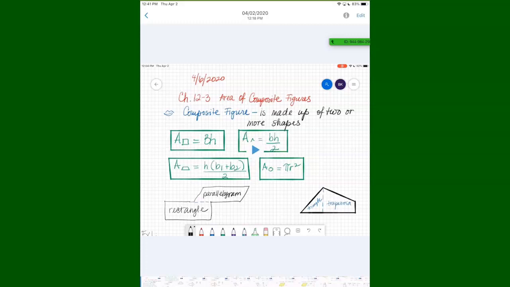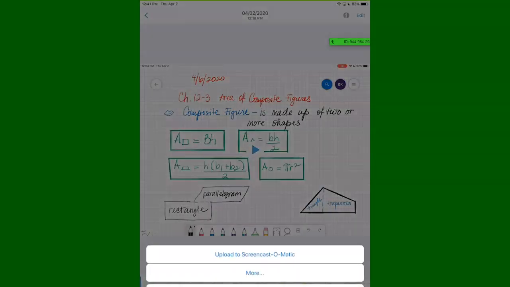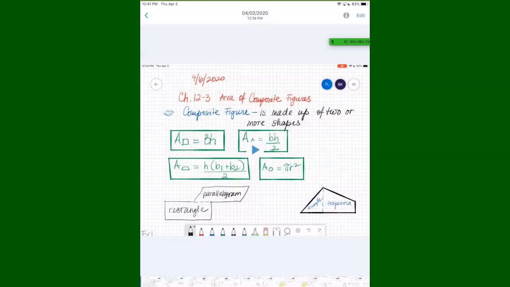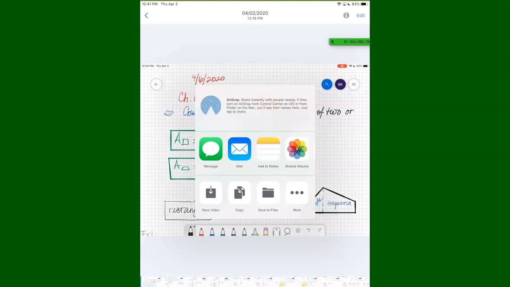Okay, so here's how to save a finished screencast video that you made a finished set of notes on using Microsoft Whiteboard. Down on the bottom left-hand corner, there's a share button. You click on that, and then you click on the More button, and it will give you these menu choices.